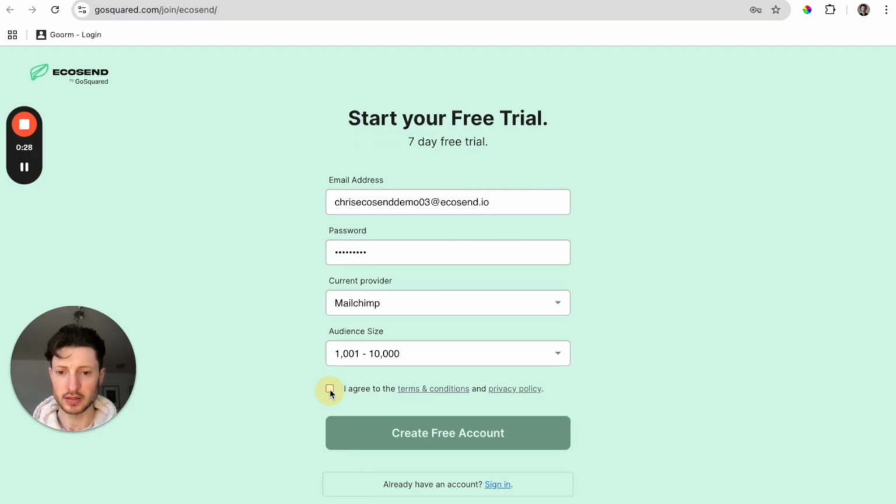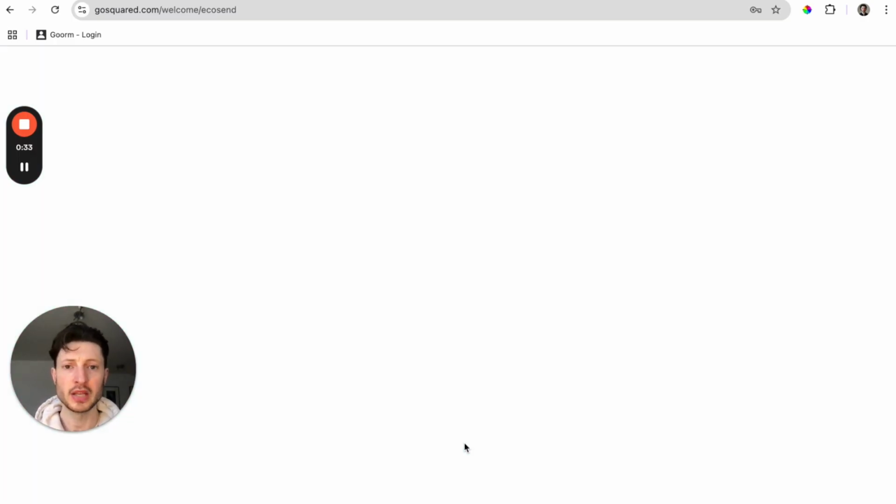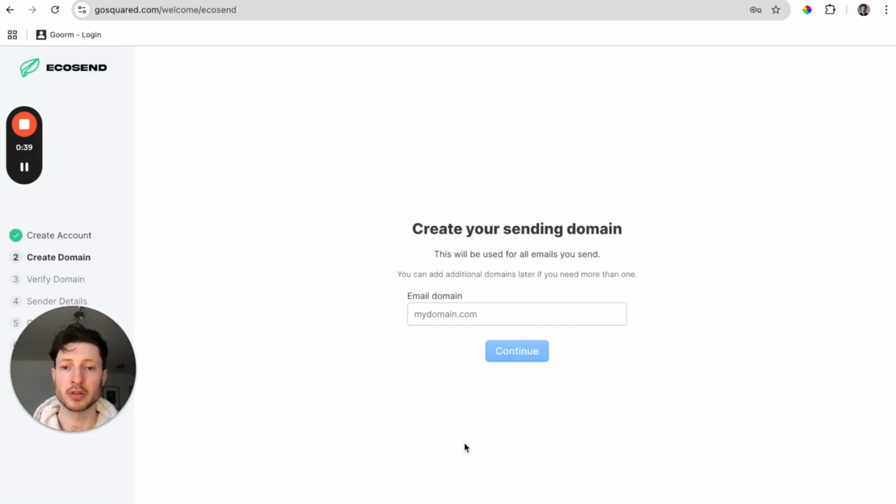All right, let's get started. So clicking through, create free account, starting with a 7-day trial. Now, the first step will be prompted to enter our email domain. This is in order to verify that we have ownership of the email domain so we can white label EcoSend communications to send from our company email address.